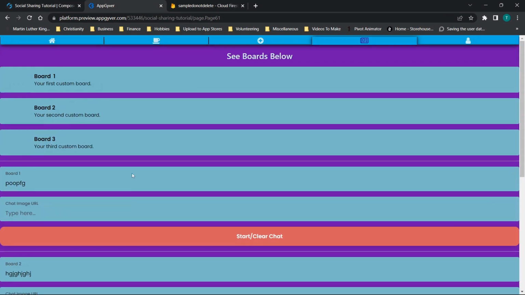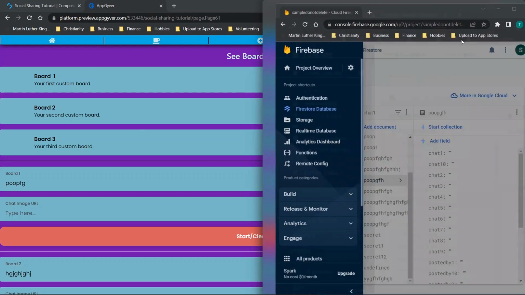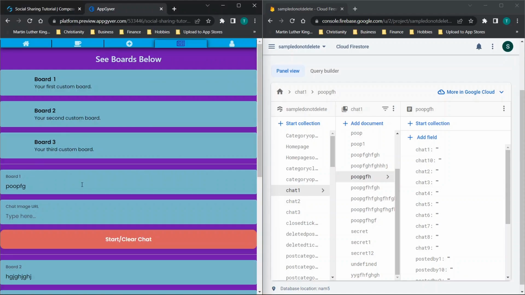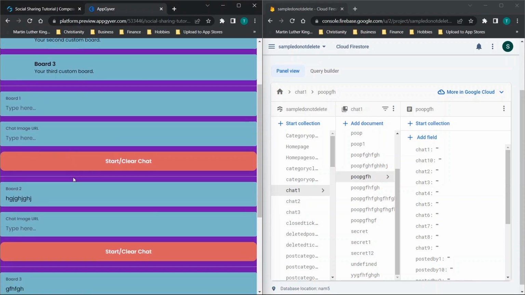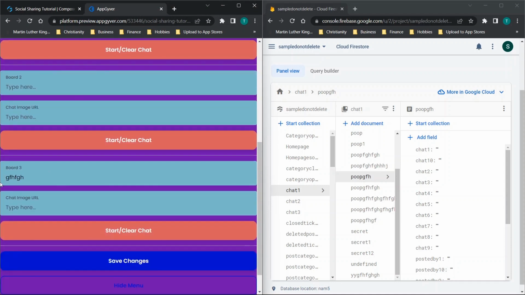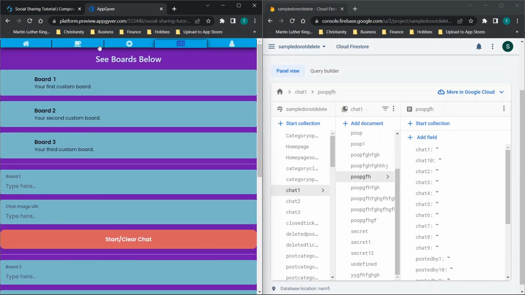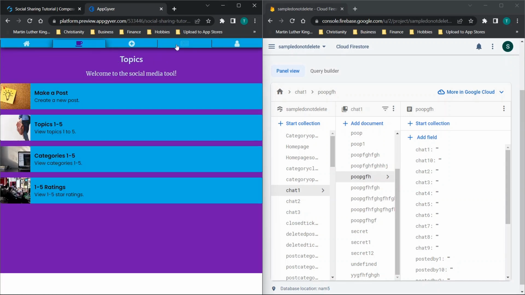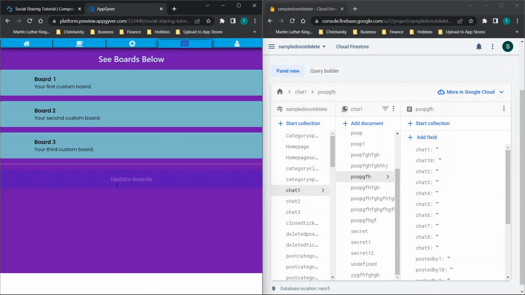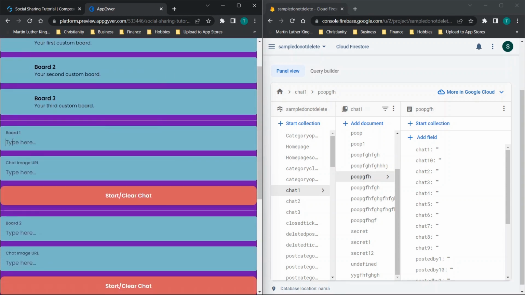So here's how this functionality works. If you want to create a new chat, then we'll put Firebase over here and show how it works in real time. So if I'm a user and I just started logging into the app for the first time, I'll just click Save Changes. You'll see profile updated, so there's literally nothing here. So I'm a new user and I'm like, oh, what's this? All right, I'm going to update and add a board.